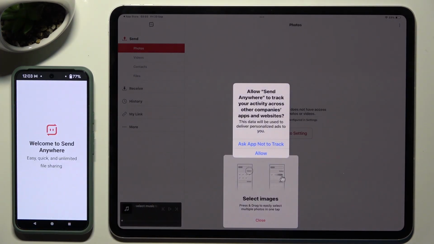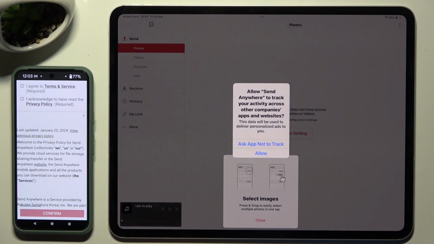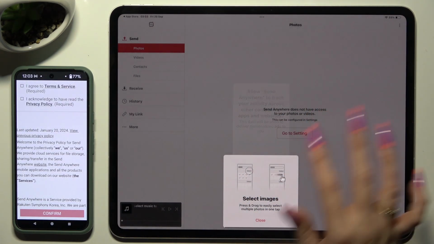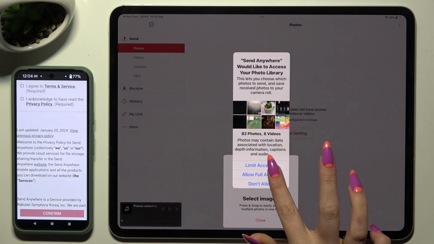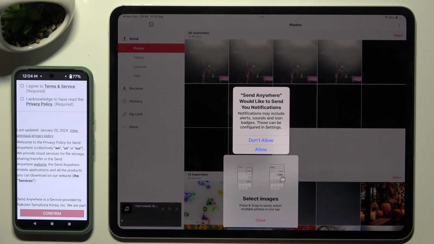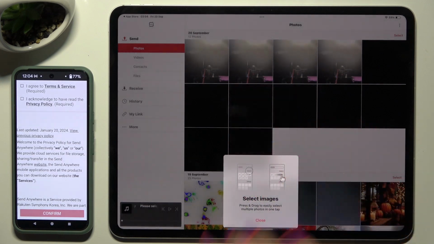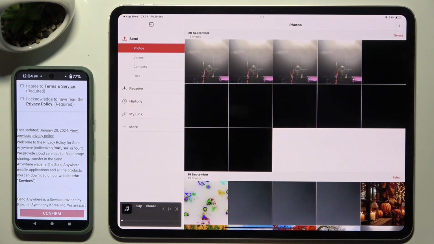Following that, you need to set it up. Let's start with iPad. In the first pop-up about tracking, choose whatever you want to. In the second one about photos, tap on Allow Full Access. And then wherever you want to in the Notifications one. Following that, hit Close in Select Images window at the bottom and go to an Android.